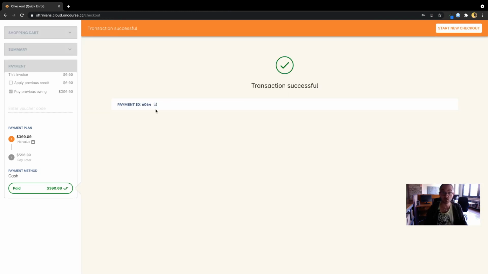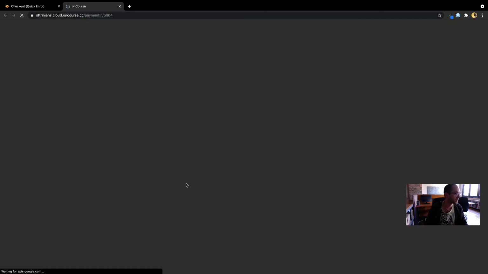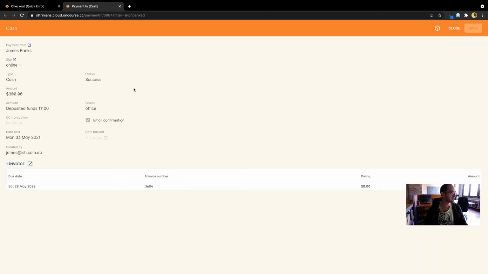Now we can actually go and have a look at this payment in detail if we want to by clicking that little icon, and this takes us to the payment in record, and this tells us that the payment was made by James Banks, the site, which is something that relates to where the actual physical location that the money's been paid. So that's only something that you really need to worry about if you have multiple admin centers set up, which most customers don't have.